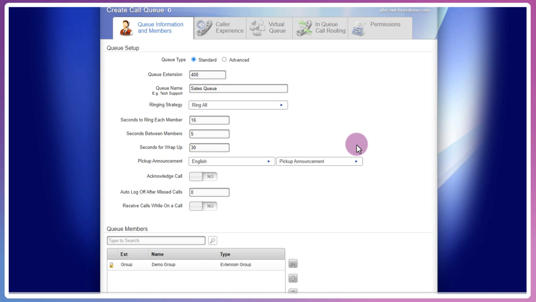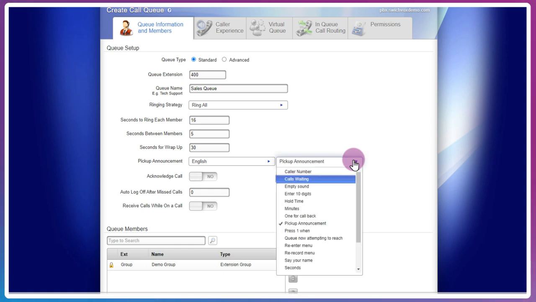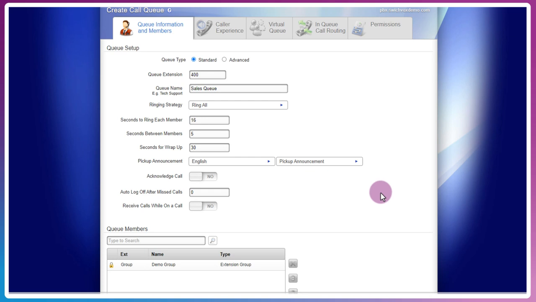The pickup announcement is where you set what callers will hear once they're put into the queue. This can consist of how many calls are waiting, the caller number, a pickup announcement, which could be a message or music on hold, and a few other options here as well.